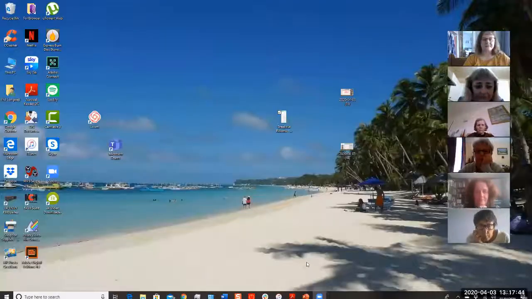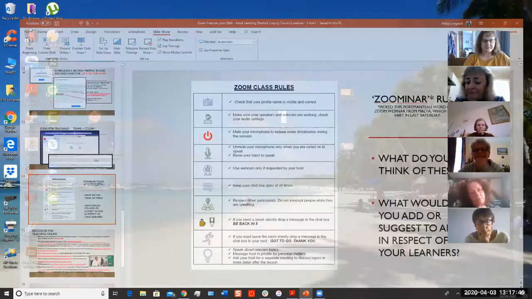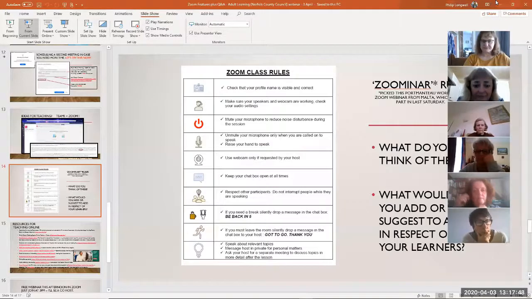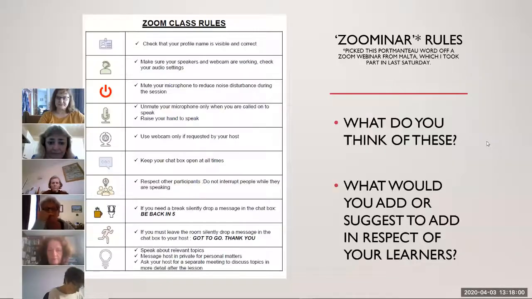Okay, I'm going to share my screen again, go back to my PowerPoint. So, rules. Think about your learners again, or just pick one class and think about your learners in that class. We have classroom rules. What about Zoom rules? Somebody called it a Zoominar the other day. I'm not sure about the word Zoominar, a kind of portmanteau of Zoom plus webinar. What do you think of these?